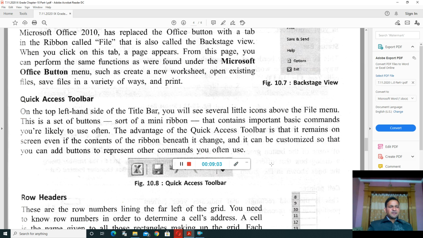Next is quick access toolbar. At the top left-hand side of your title bar, you will see several little icons above the File menu, and this is a set of buttons, a sort of mini ribbon, that contains important basic commands you generally use. The advantage of the quick access toolbar is that it remains on your screen even if the content of the ribbon beneath it changes, or it can be customized so that you can add buttons to represent other commands you often use.